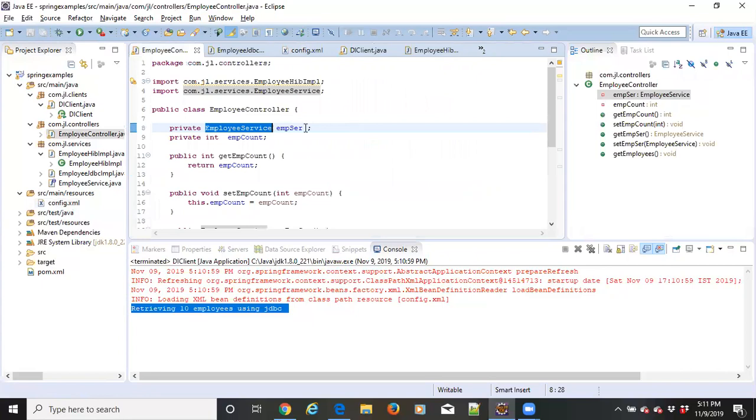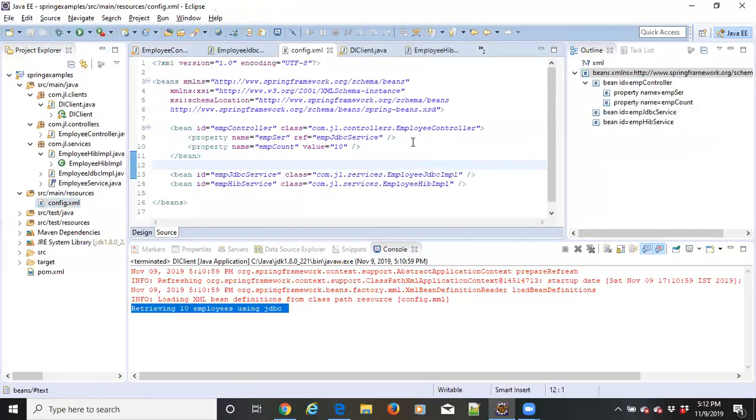Okay. If you are assigning the dependency or hard coding here, this is called tight coupling. You are tying the JDBC implementation or Hibernate implementation to the employee service in the controller. Now, using dependency injection, simply by changing the configuration, we can switch from one implementation to another. We need not hard code it anywhere. Simply go to configuration and change here the ref as EMP. Since we now want the dependency of the employee Hibernate object.